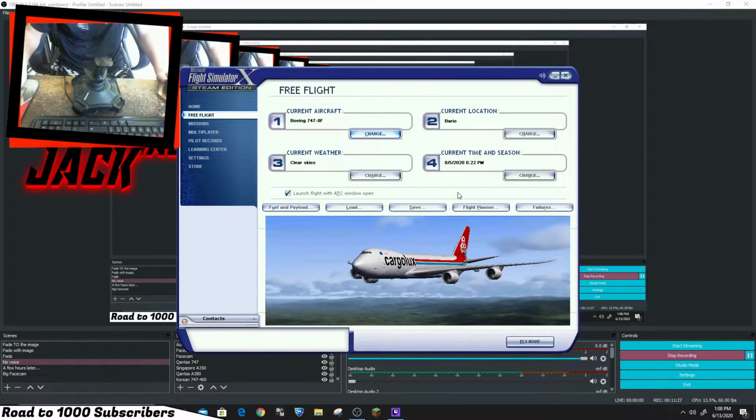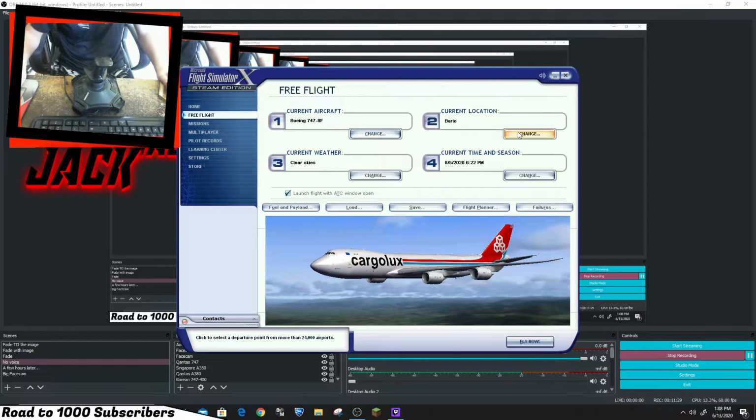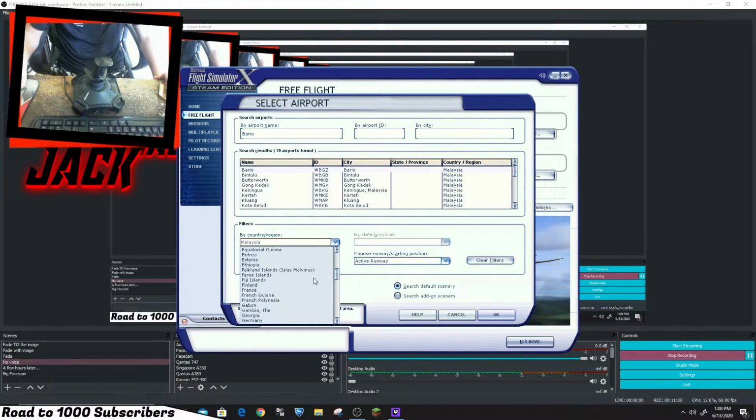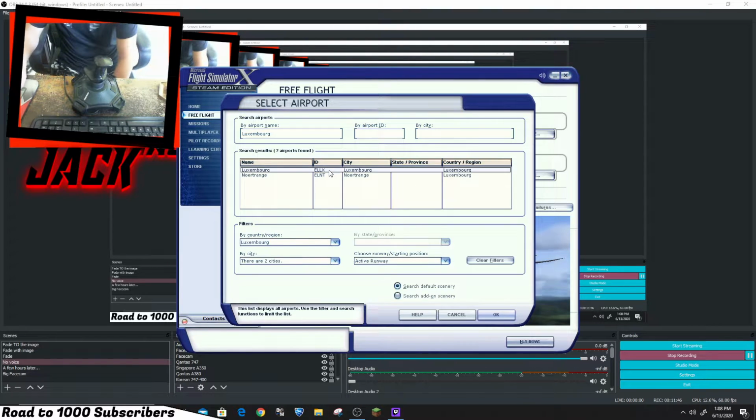Okay, here we go. Oh, it's because, okay, yeah. Current location. You're going to want to make sure you change that. I forgot to change it. You obviously want to select where you want to start. So Luxembourg, right here. Okay, now this is going to work. Sorry about that.